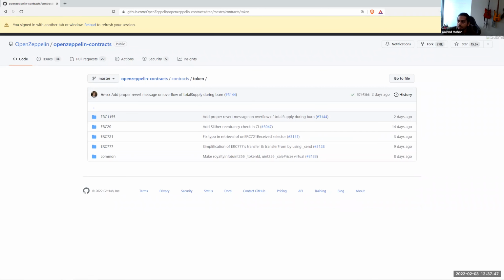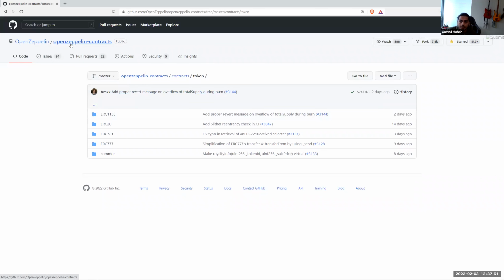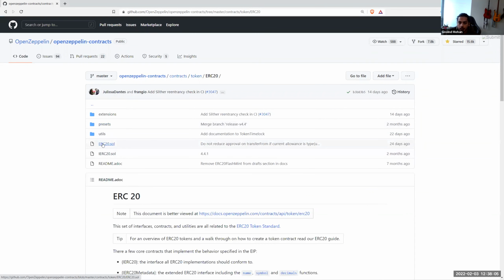So this is the repository. It's all open source. This is the OpenZeppelin contracts repository. I could throw the link in the chat if you want to check it out. Yeah, so you have the ERC20. Let's start by looking at that. The .sol is the Solidity extension.